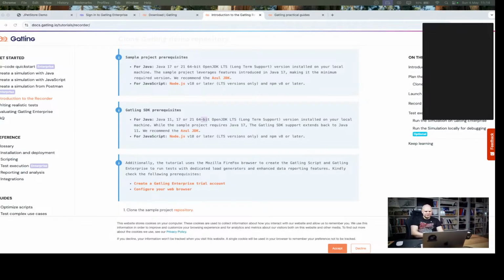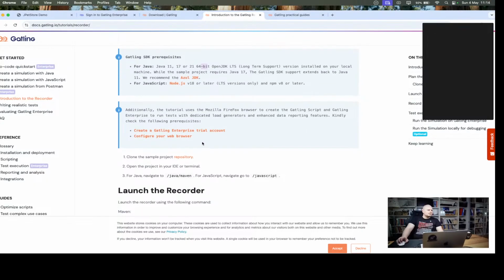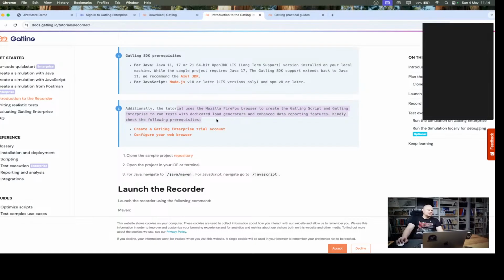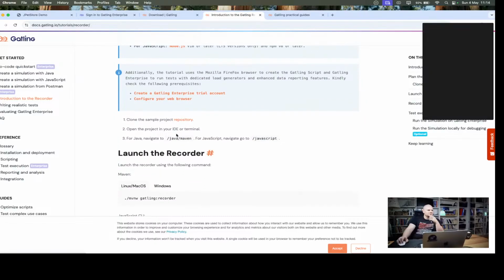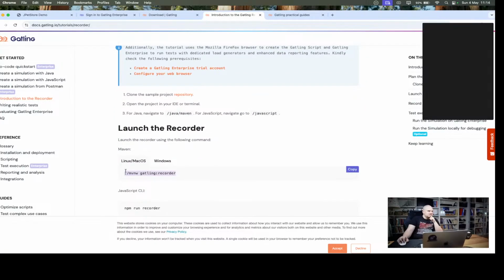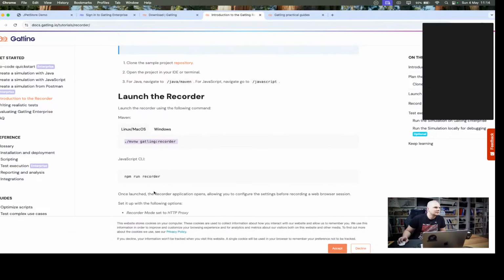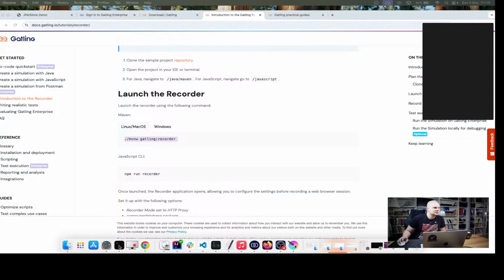Java version. Okay, it's version 23 on my own machine, so that's fine. Okay, this is an optional step, again going through the Gatling Enterprise. That's cool. Like I said, the Maven Gatling recorder is a separate command here, so I can actually use it like this. On Mac OS, that should be fine.